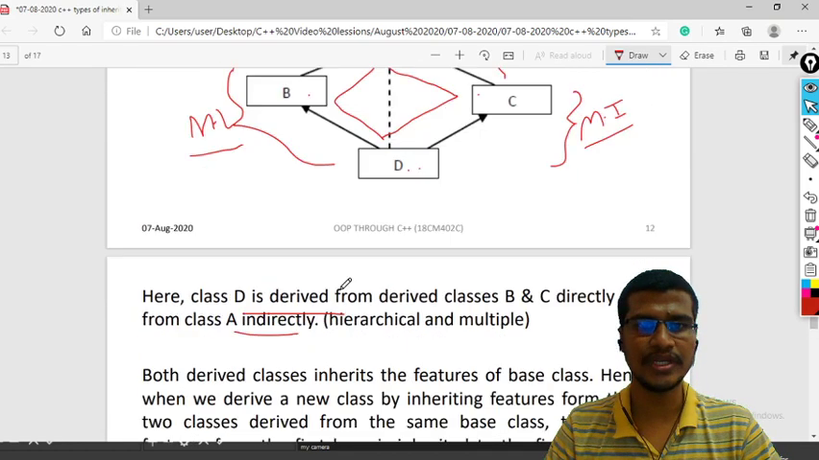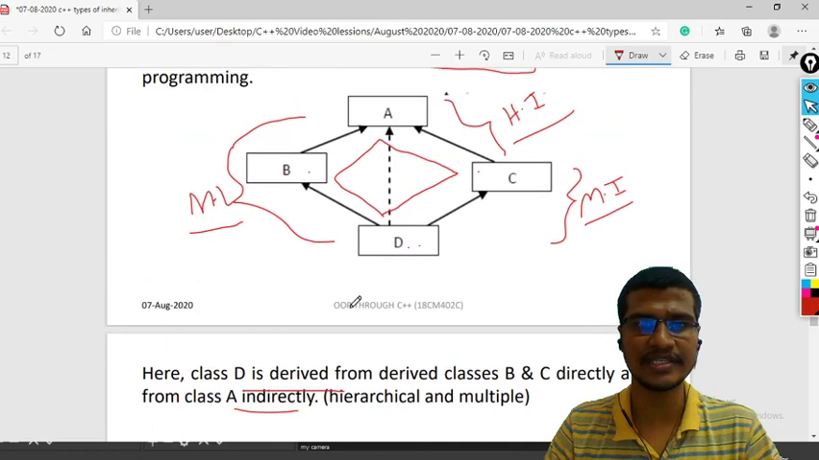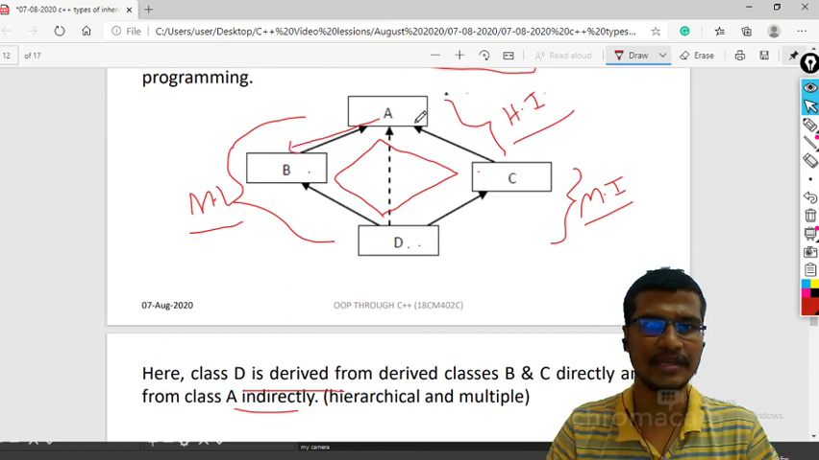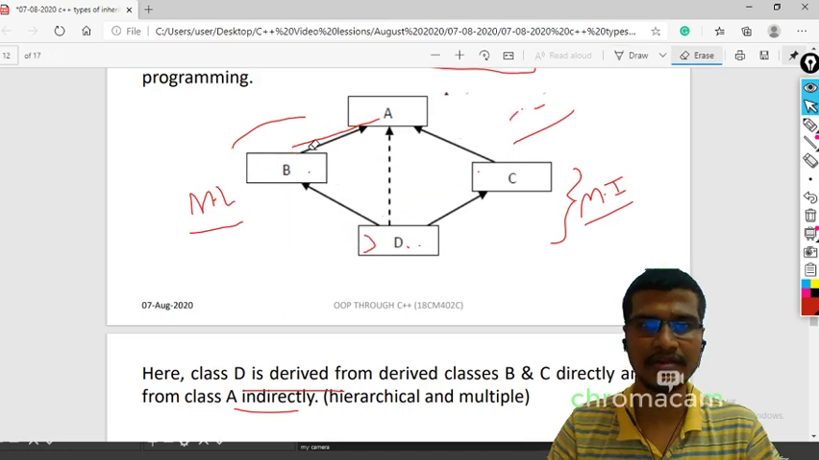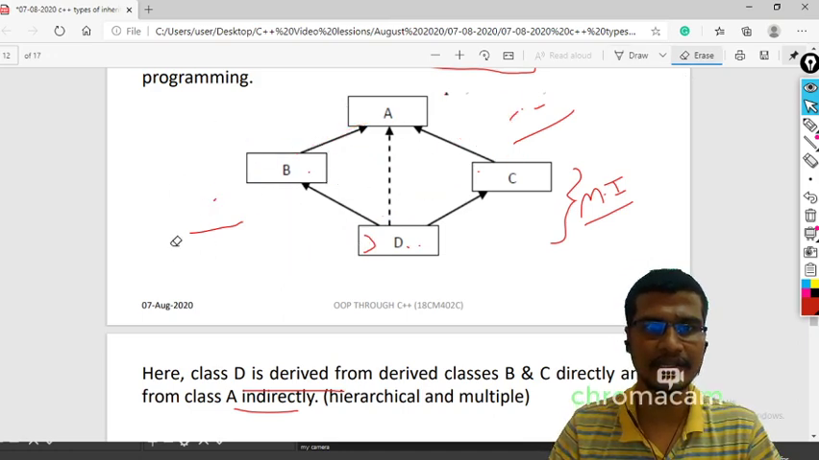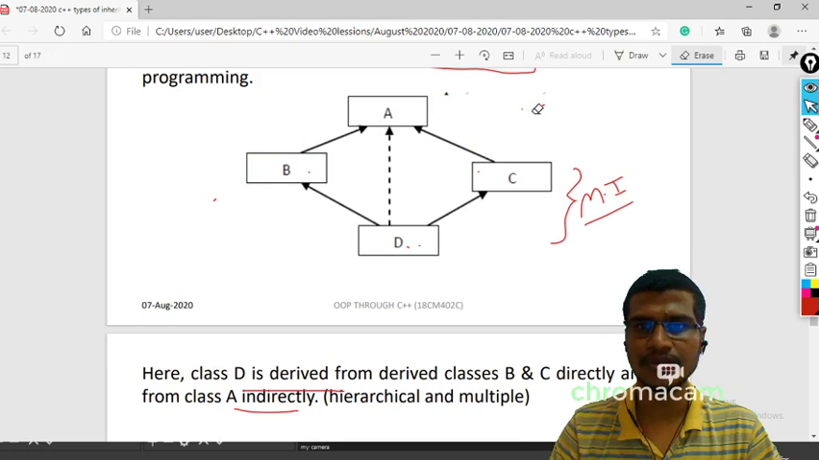So what that problem is, I will discuss in the next class, but just in brief, whatever data members are there in A will come into B, and whatever data members are there in A will also come into C. And as D is deriving from B and C, data members from A will be derived into D via B, and I will erase all. So what is this diamond problem? I will discuss in brief.